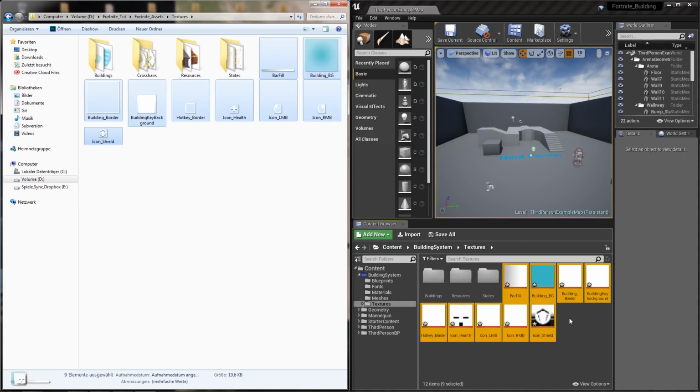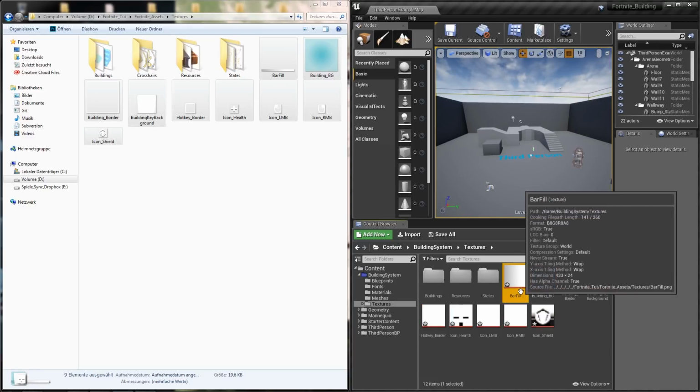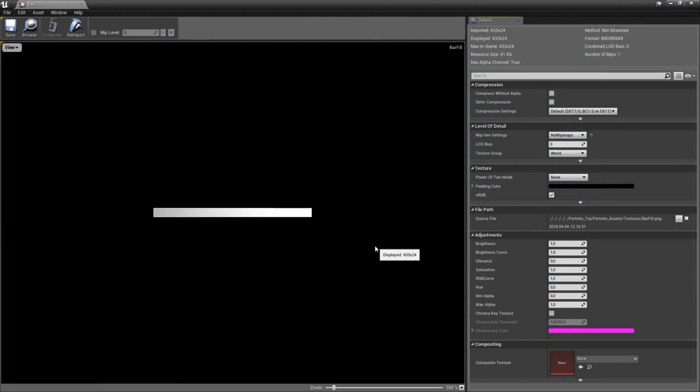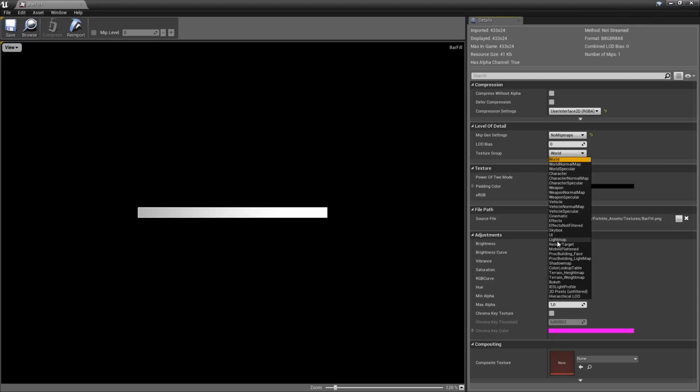Now I imported all of these. Let's just open up one of these to check really quickly. And because we will use these only on the user interface, you will need to go to the compression settings and set this one to user interface, then scroll down a bit. And texture group should also be UI. After that, you can hit save.